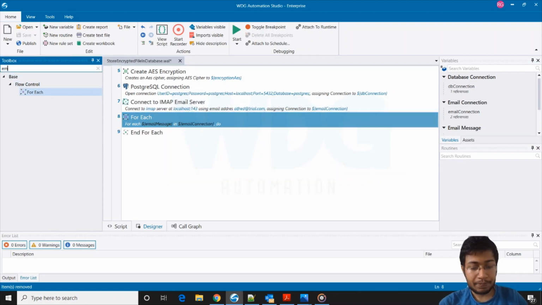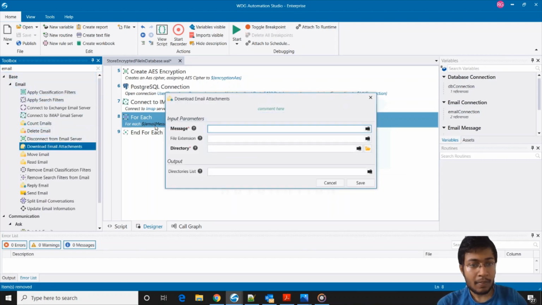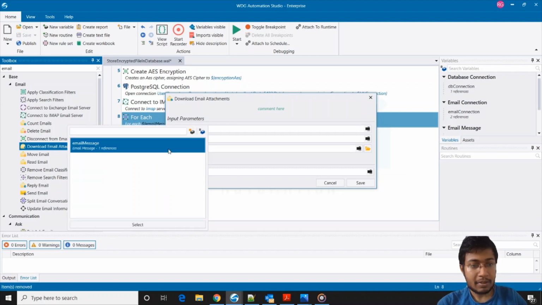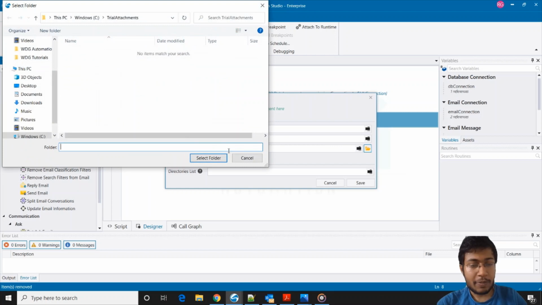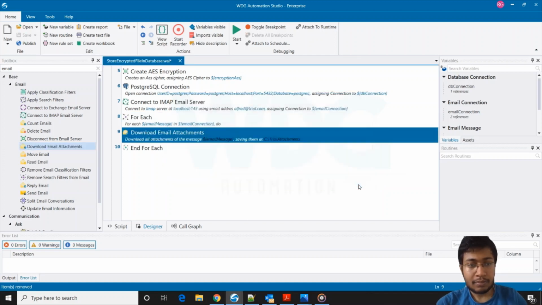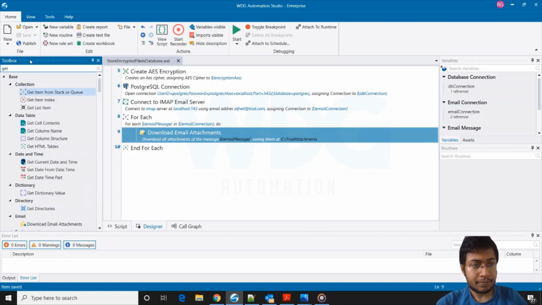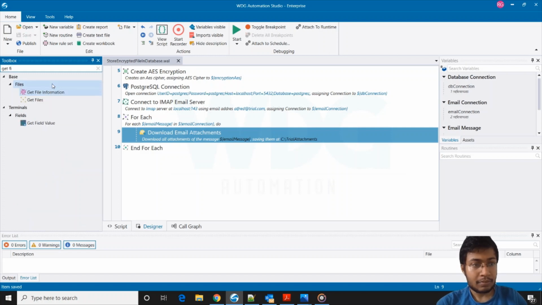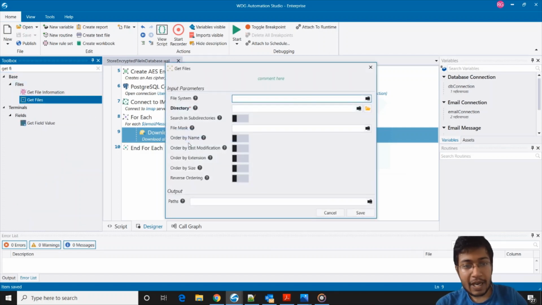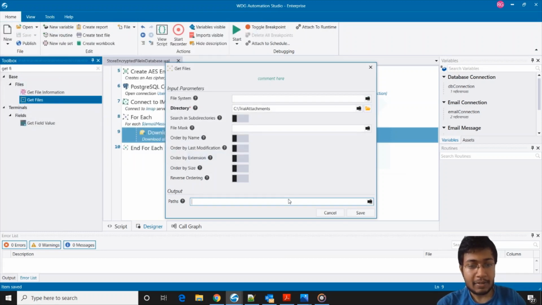Now we have to download the attachment. So messages, email message. The directory we would be saving in this trial attachments folder. This I created earlier, which is a blank folder. Then we have to get files from this directory. So this will be the same only, and that would be file path.